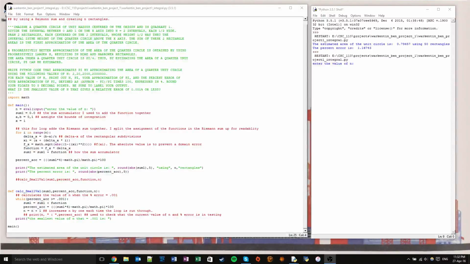So this is my code. I import math, because first you need to import math. Then I decided to do this all in one function. I was having issues with helper functions. I was having issues getting the third part, the final part, the second part of this assignment to work: finding the relative error when it equals 0.001%.